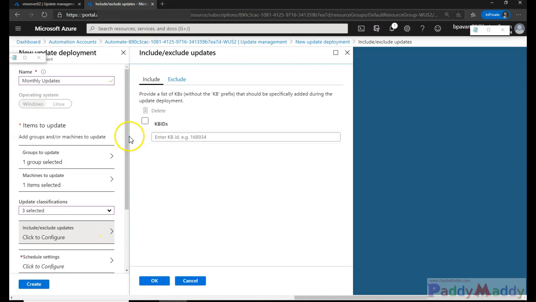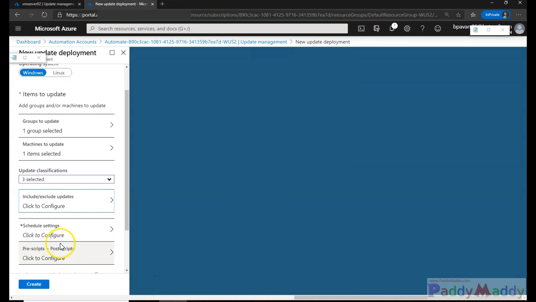Also, if you see here, this is very important. If you don't want a specific KB to be installed, just enter the KB number so that it will not install if you choose the exclude. And if you choose only approved patches to be installed, then you can more explicitly configure your KB article numbers. In our case we don't have anything, so I'm just clicking OK.